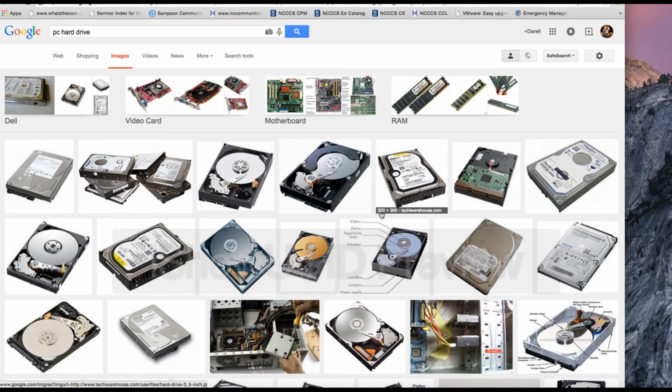So you have your hard drive. Hard drives come, it depends on what you're looking for. If you're going to be doing a lot of video and photos, you want a bigger hard drive. If you're going to be doing just standard email and web surfing, a regular hard drive would work.